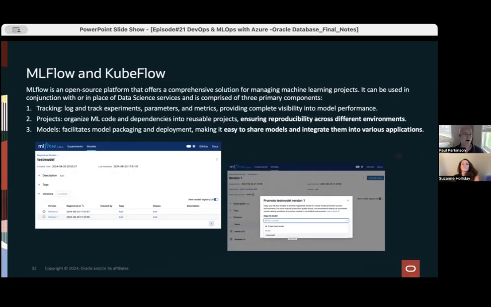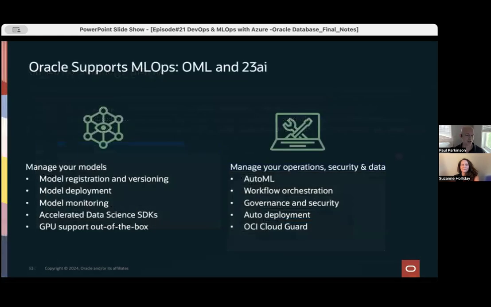Okay. And MLflow and Kubeflow are very similar. Kubeflow is more tailored to Kubernetes. They both run in Kubernetes, but Kubeflow has additional Kubernetes scaling, et cetera, functionality. So those are the most popular.